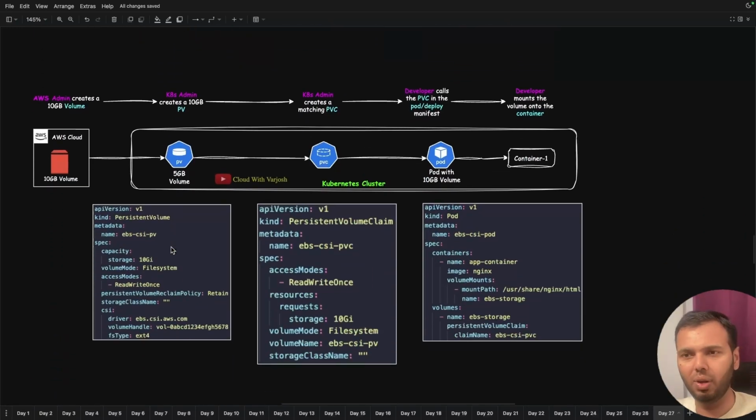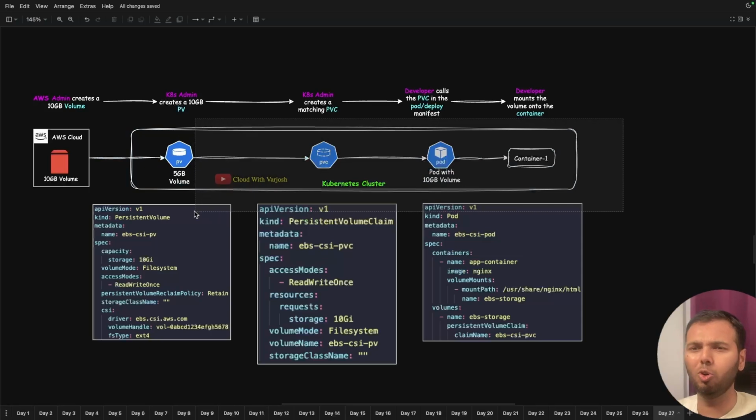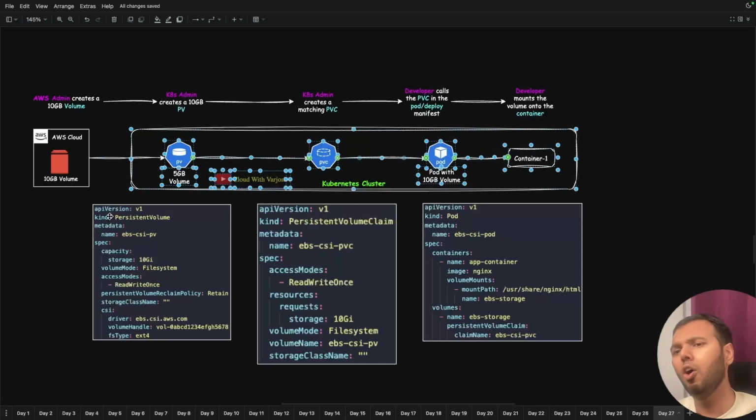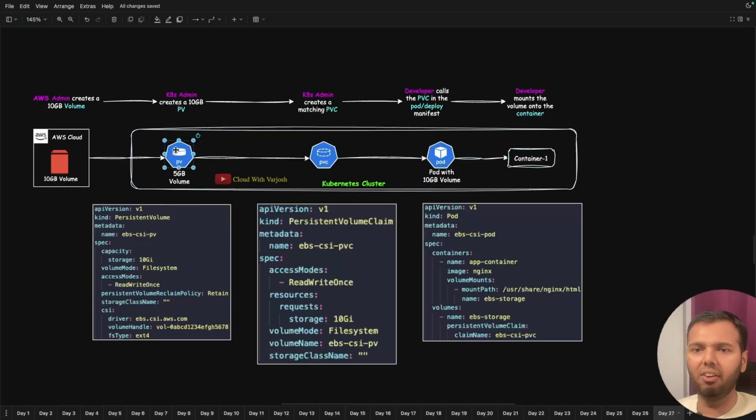Now in the next one, what we have done is we are using AWS cloud for storage, and then we have a Kubernetes cluster. Now this Kubernetes cluster could be on EC2 instances, or this could also be Amazon EKS. Same thing, we have a 5 GB volume PV here, a PVC, a pod with a 10 GB volume. This should also be 10 GB, please pardon me. Yeah. First we create a persistent volume. This persistent volume says capacity is 10 Gi, which is why you see a 10 GB volume is created.